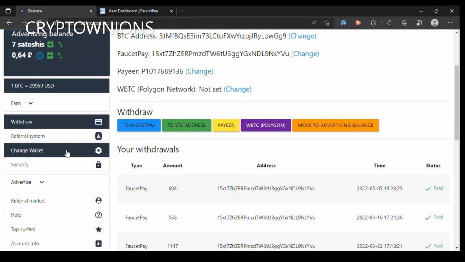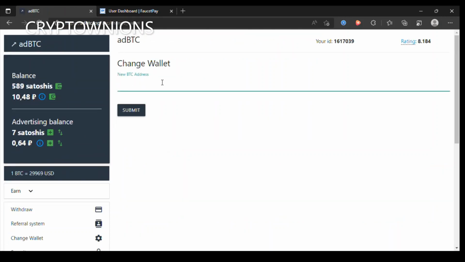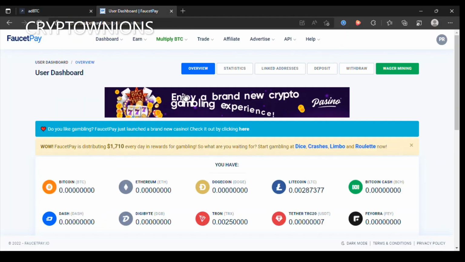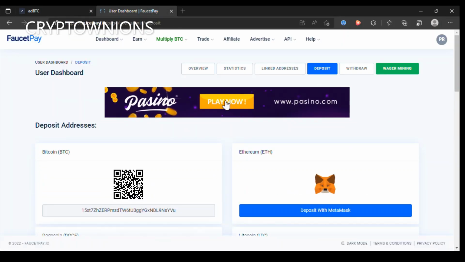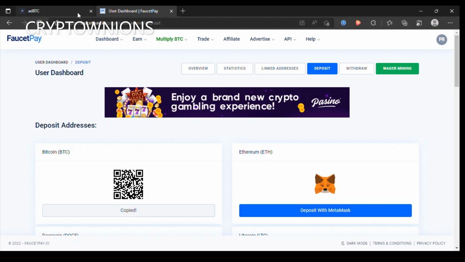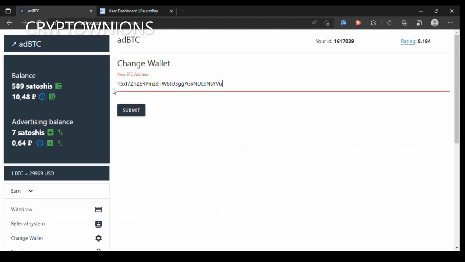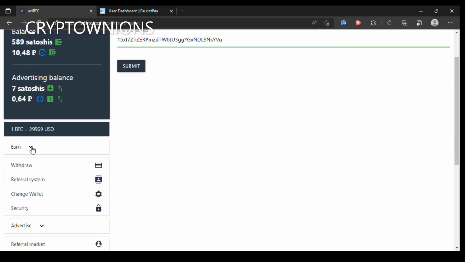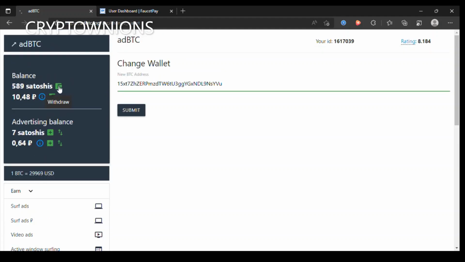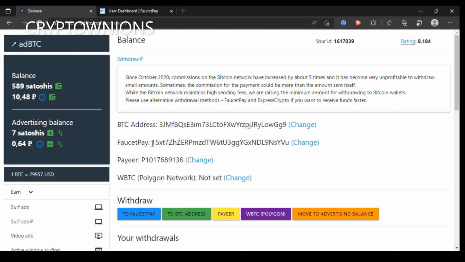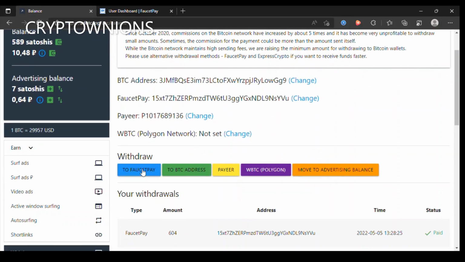If you want to withdraw to your Faucet Pay account, then you have to click on deposit in Faucet Pay, copy the Bitcoin address and paste it here. So I have already pasted it and submitted. I'm not going to submit because I have already got my Faucet Pay address here. So I'm going to make the withdrawal now. Click on the Faucet Pay button, to Faucet Pay.